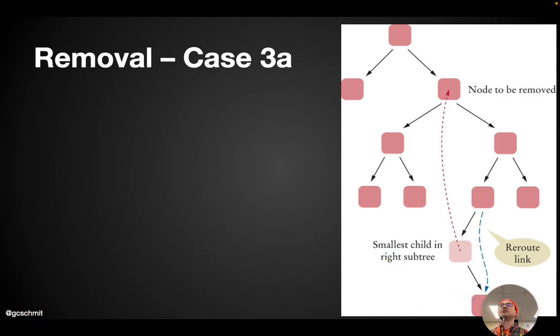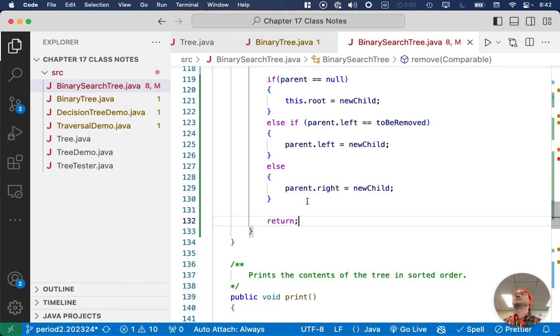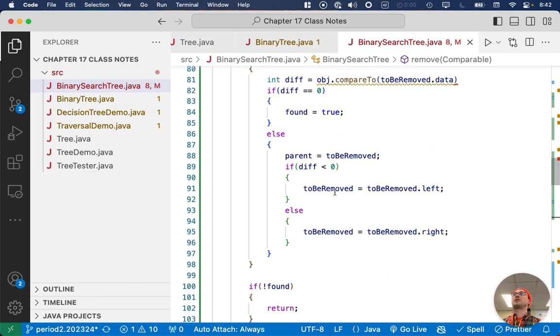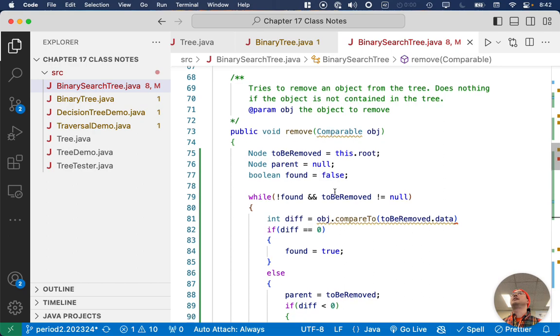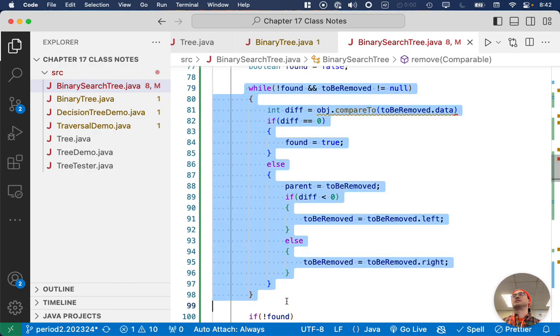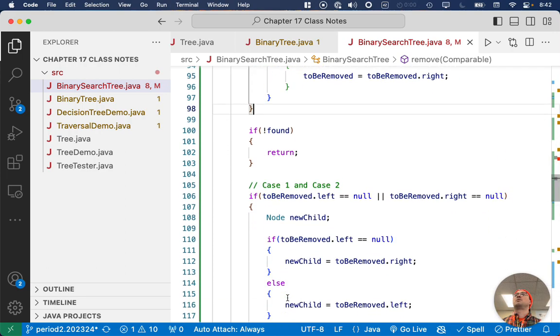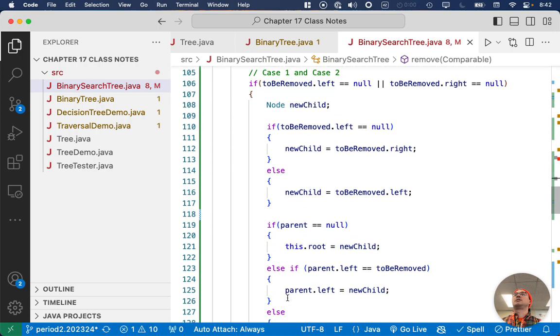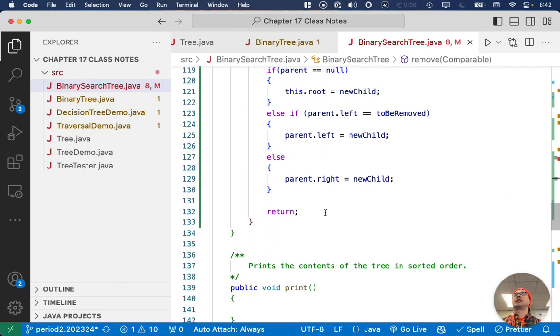All right, so let's take a look at this in terms of code. To review our code from yesterday, we wrote a while loop that finds the node to be removed and stores a reference to the parent node of the node to be removed. That's what all of this code here does. Okay. We then wrote code for case 1 and 2, which we saw the diagrams for. And so now we're ready to handle case 3.